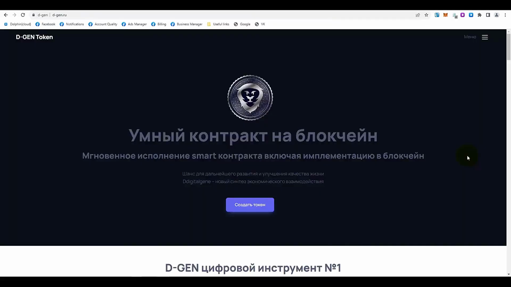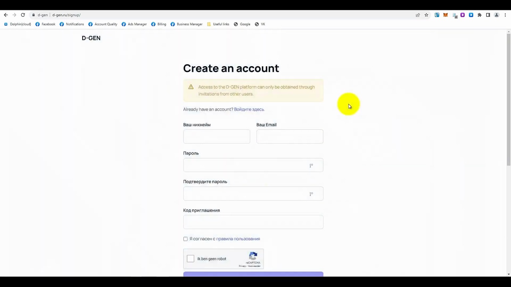To start working and create your own token, you will need to register on the platform first. To do this, click on the create token button, and it throws us into such a menu.